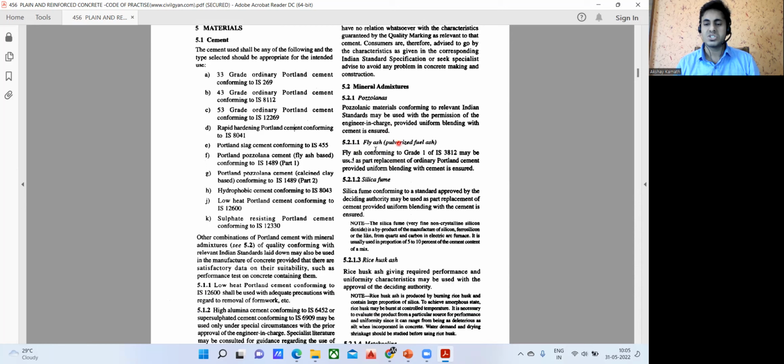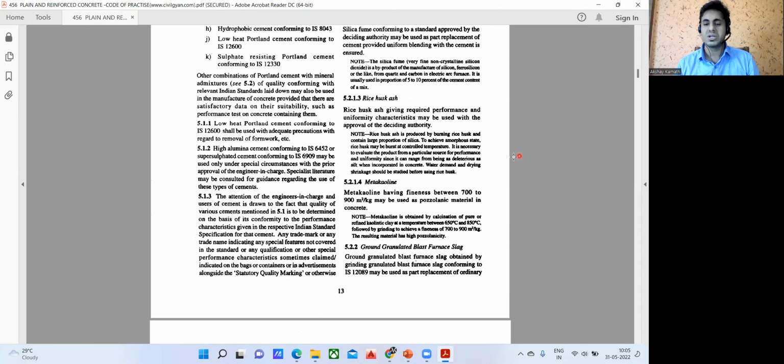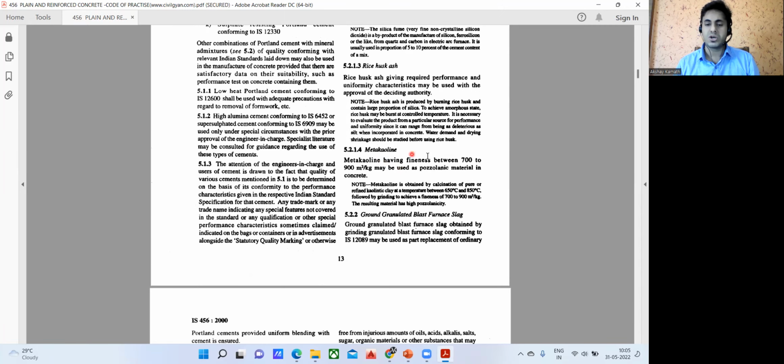About fly ash, if you want to know more, you can go to grade 1 of IS 3812 and understand about fly ash. We have class C fly ash and class F fly ash, and you get the specific gravity and all those things from here. Then again silica fume, then rice husk ash, are mentioned here. Of course, we have metakaolin also.